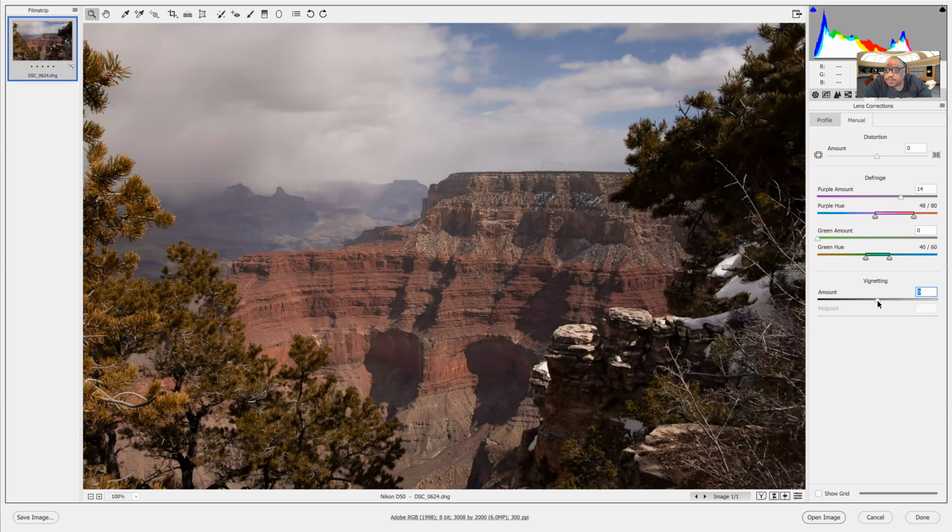And that is pretty much the lens correction Camera Raw tab. Unless there's a specific reason, most of the time, you'll not need to use this particular tool.